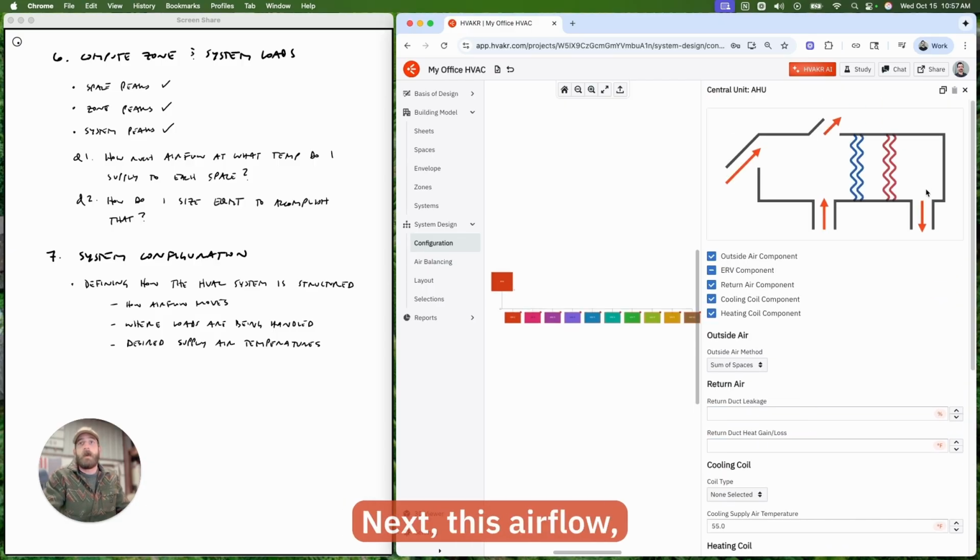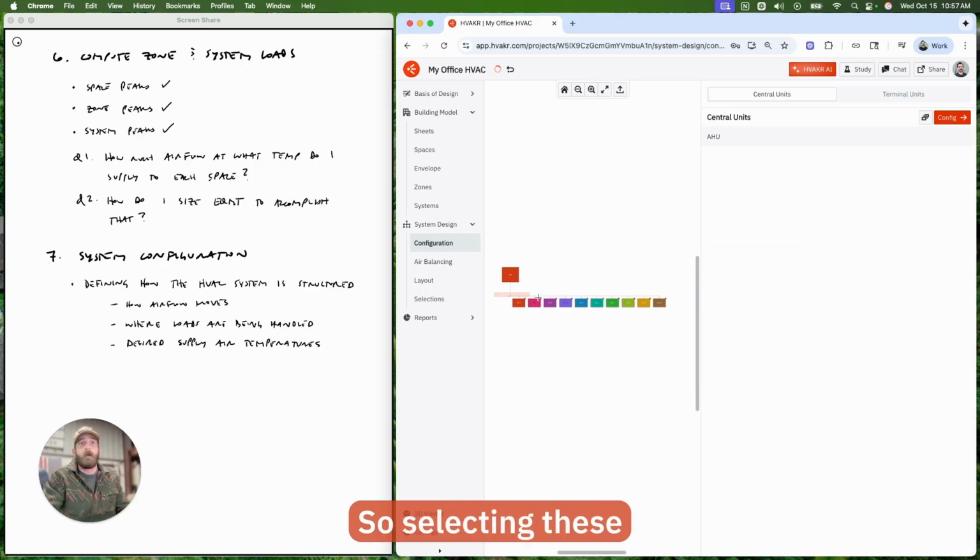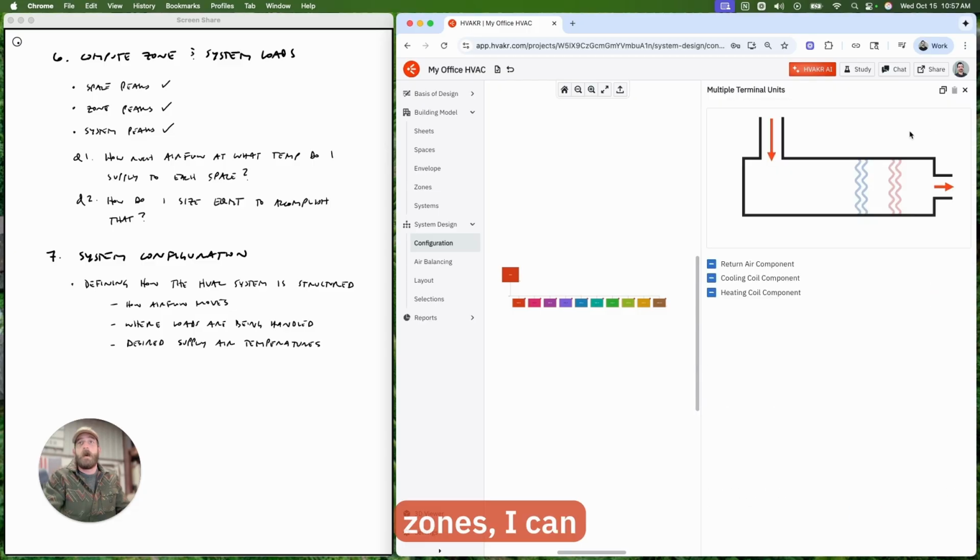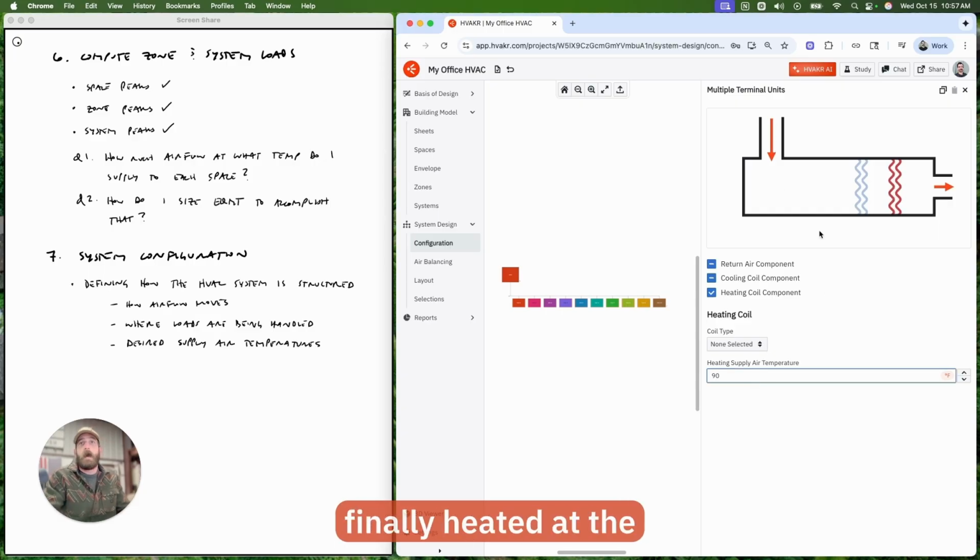Next, this airflow, which is going to be cooled in the summer and preheated in the winter, is going to be distributed to my zones. So selecting these zones, I can configure these as a VAV with reheat. So what I'm saying here is that air, which is conditioned at the central unit, is now going to be finally heated at the VAVs when we're in heating mode. So hence 90 degrees being supplied to the space.